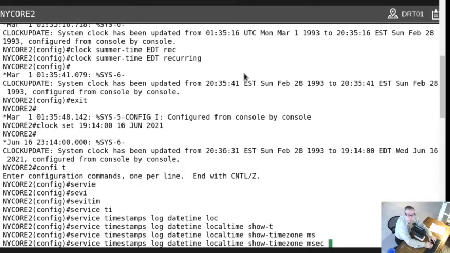All right, so what this command says is that you're going to stamp log messages with the timestamp, and you're going to show the local time for the time zone, and you're also going to add the microseconds.